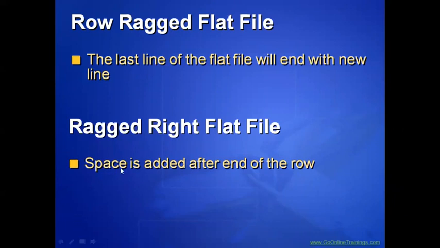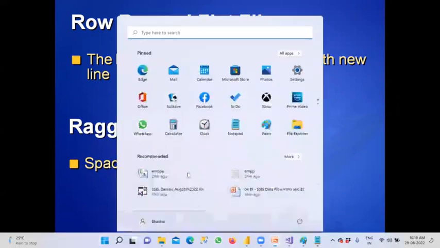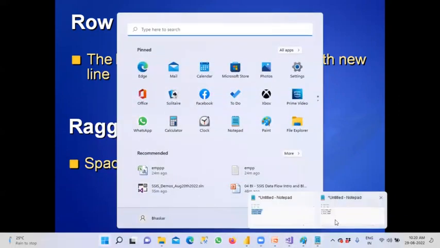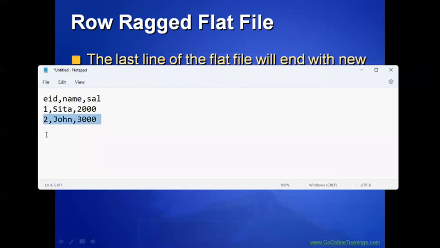Now, ragged right file, space is added after the end of the row. Sometimes what happens, you have data like this. This is a row ragged. So there is a line. Let me go and press delete button. When I press delete button, the line is gone. But sometimes what will happen, you will have spaces here. You will have spaces here.